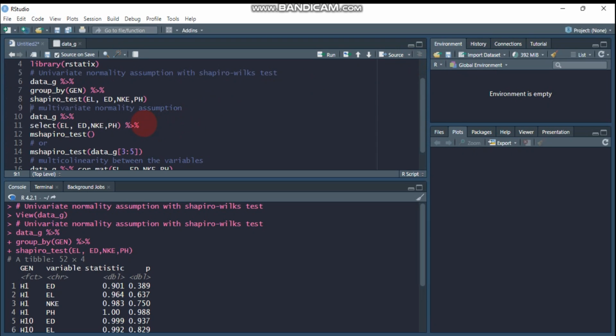Then our aim is not that one. Our aim is to compute the multivariate normality assumption. So in order to do this, you have to use mshapiro_test. The difference between this and this, as you can see, is the M. M stands for R to consider multivariate instead of univariate. So M is for multivariate normality assumption.